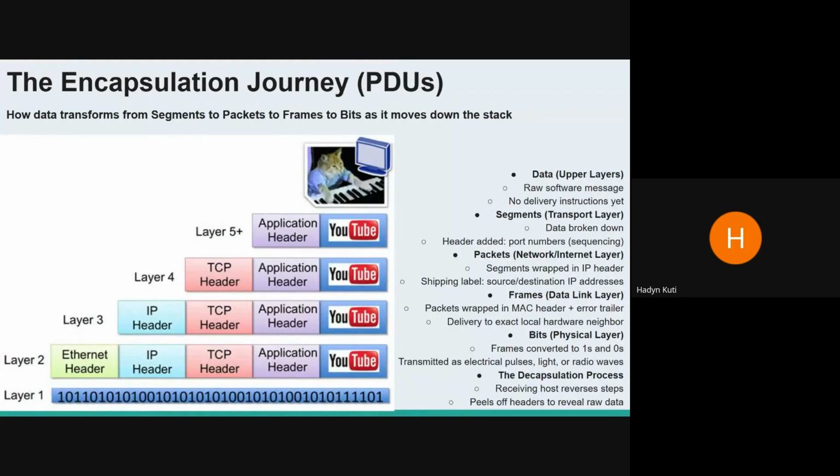The source and destination port numbers tell the receiving computer exactly which app, like a specific web browser tab or an email client, needs to open the data, while sequence numbers help put the chopped up bits back together in the right order.